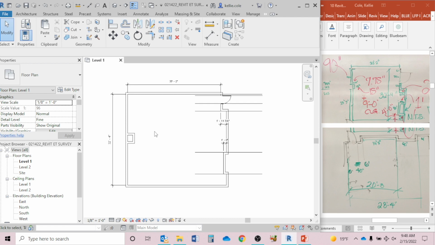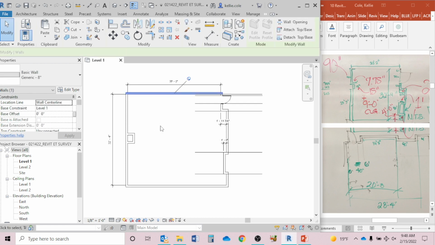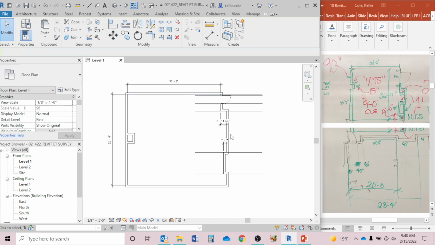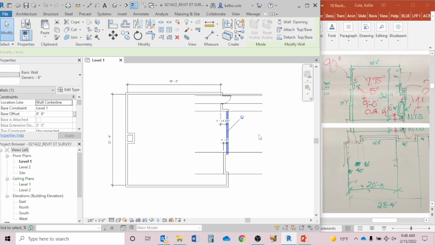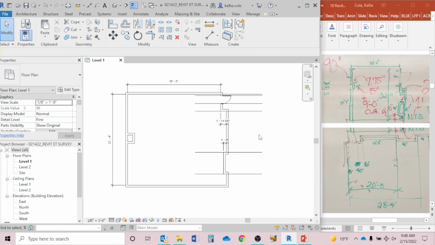And what I mean is that this wall needs to be CMU and gypboard and brick. These will need to be blank CMU. This one is gypboard on CMU.